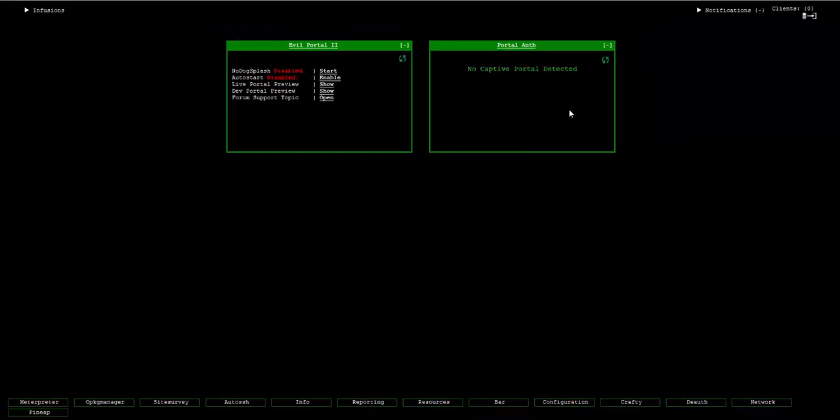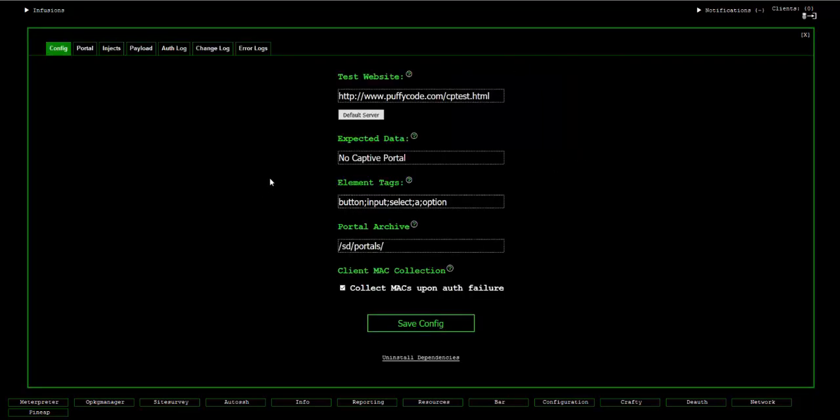And what's going to happen is it immediately checks for a captive portal, and we can see that we have no captive portal detected. So let's move on to the large tile now. And this is the config page. You're actually able to change the test website and expected data at any time if you want. So if you do change it to another site and it doesn't work out for some reason, you can go back to the default server and it'll repopulate those boxes and you can click save.